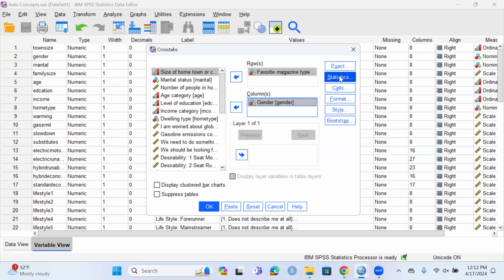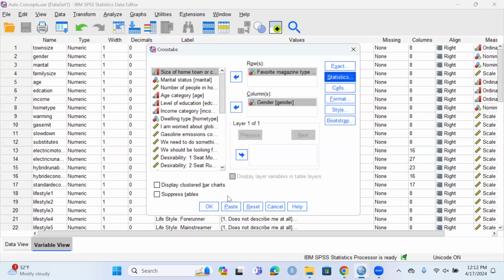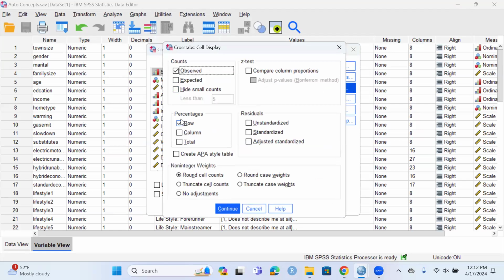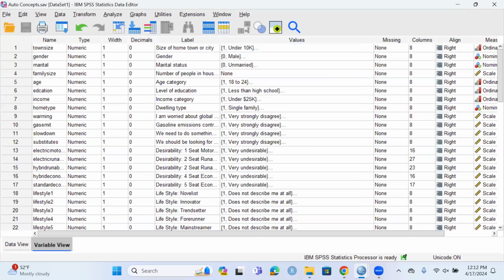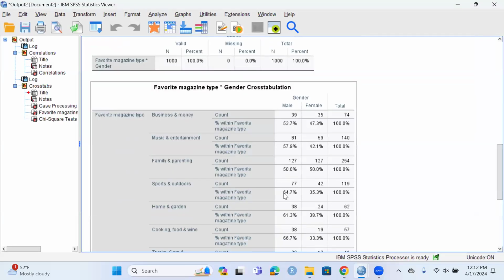Then I click on statistics and I make sure we have the chi-square selected. And then we hit continue and then we go to cells and we make sure we have row because we will have our percentages appearing in the rows of our table. Continue and then paste. We got our syntax. We select and play and we get our tables here, okay?